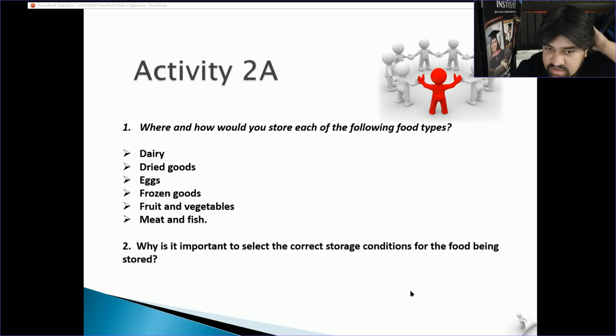Why is it important to select the correct storage conditions for the food being stored? So, we want it to be served at the optimal condition and quality. If we do not store it in proper correct areas and temperatures, our food will not last long, we will be producing a lot more waste, and our customers will be at risk, ultimately forcing our business to shut down, which we do not want. Okay, so give me some of your ideas in those questions. Once you are done, come back and we can move on to the next one.